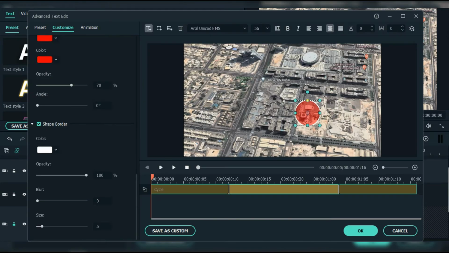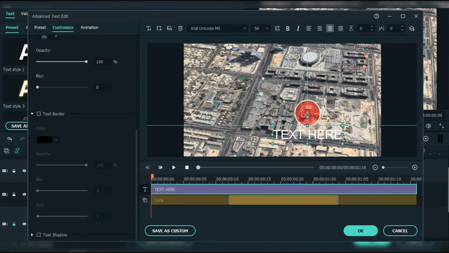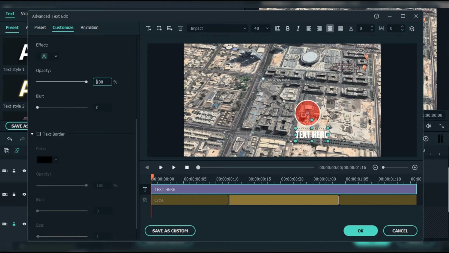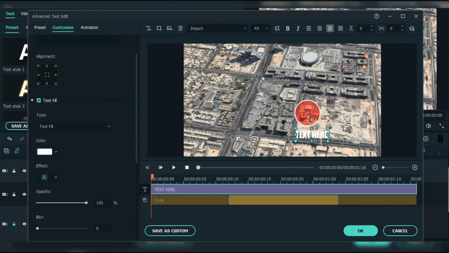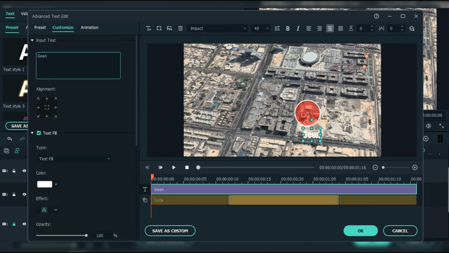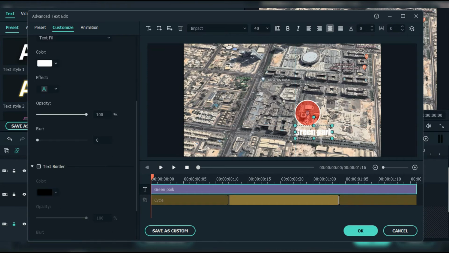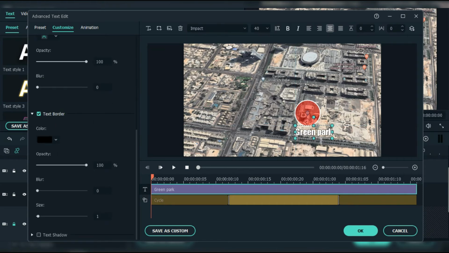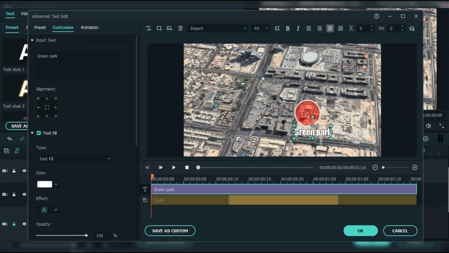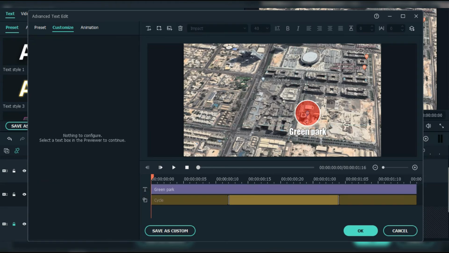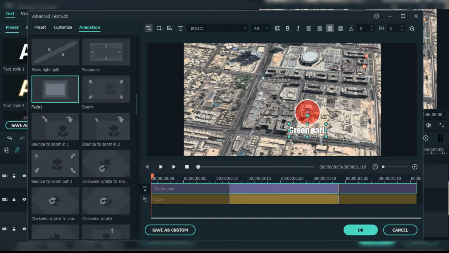Finally, let's add the text. I choose the Impact font for this. Also add black border to look better. Add the same animation here.